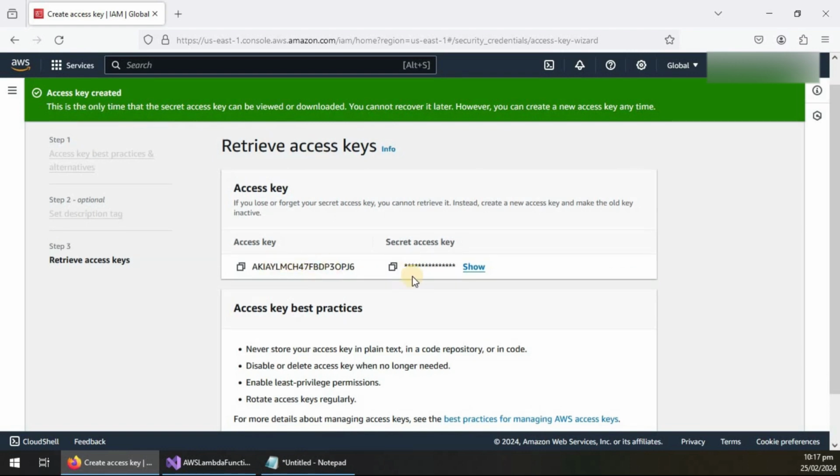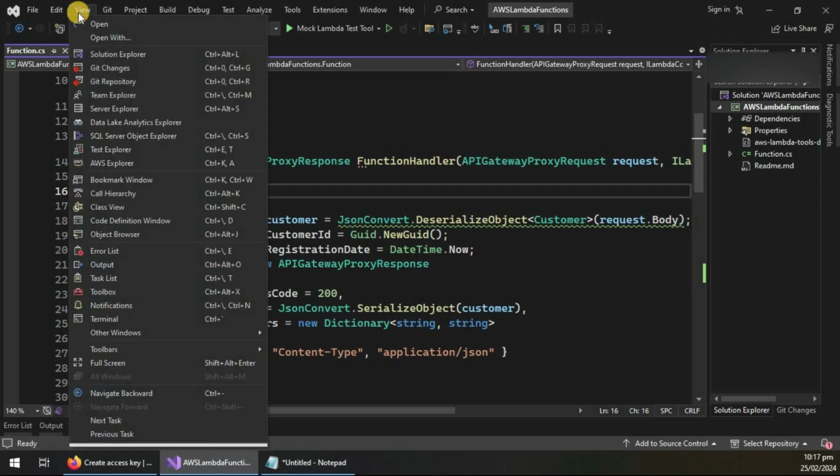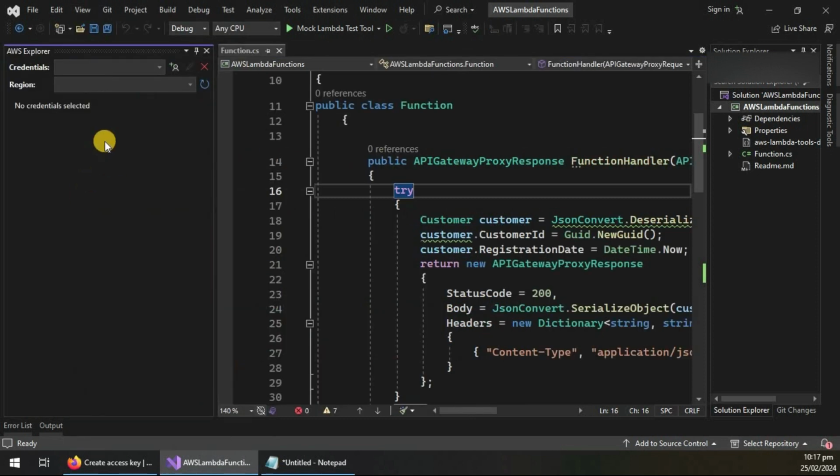So a key has been created here, and now we will use this key in our Visual Studio to connect it to AWS. So in Visual Studio, first click on View, and here you will see the option AWS Explorer. So click this and it will open this window, and here we need to provide the key. So we click this user icon with the plus sign.